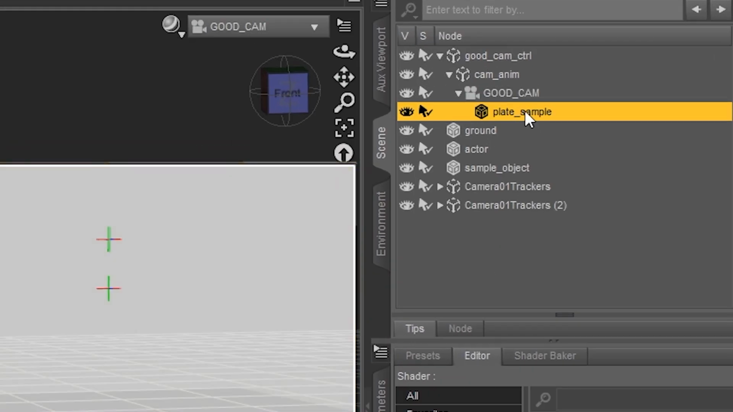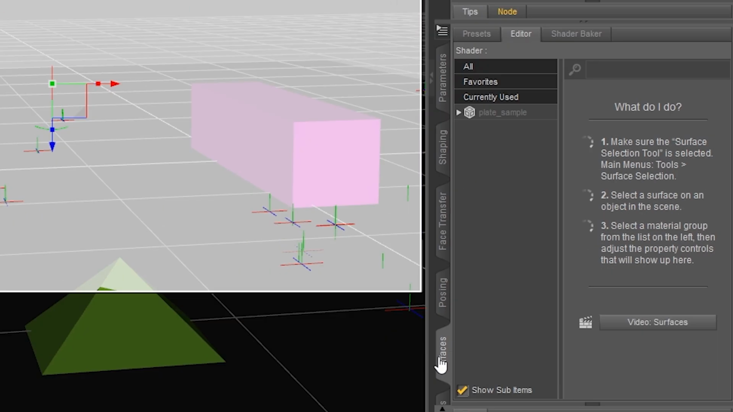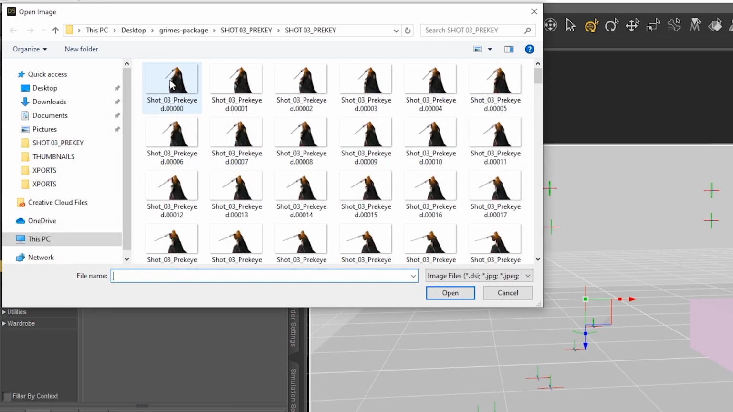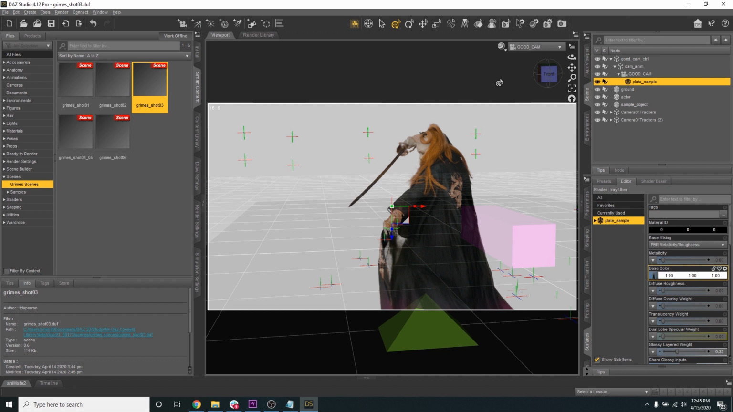Go to the Surfaces tab in the bottom right-hand corner. Click Plate Sample, then Base Color, then Browse, and let's insert the first shot, Shot 3. As you can see, we now have the Grimes data and the camera data loaded.